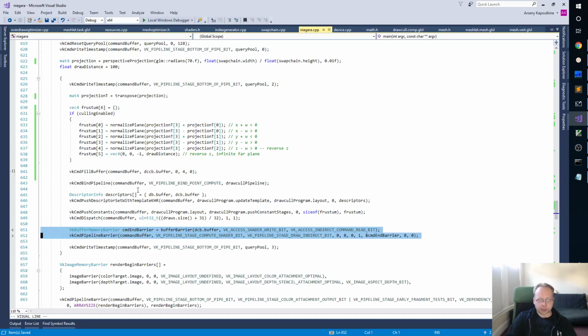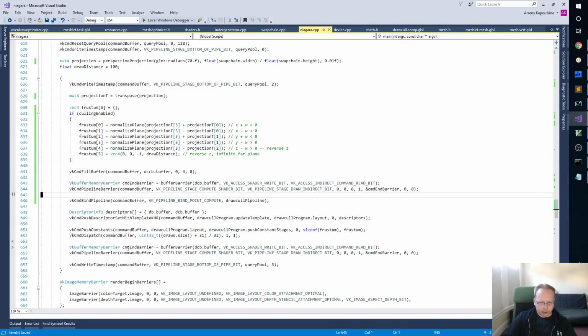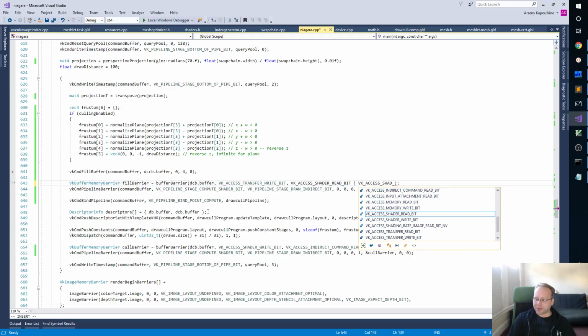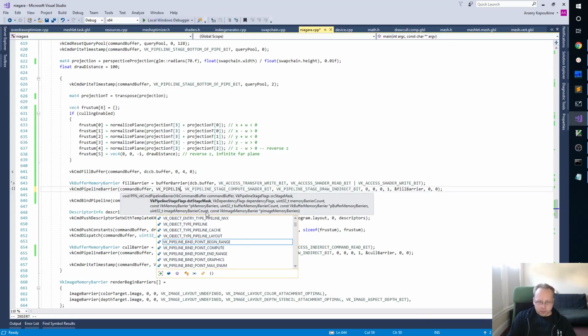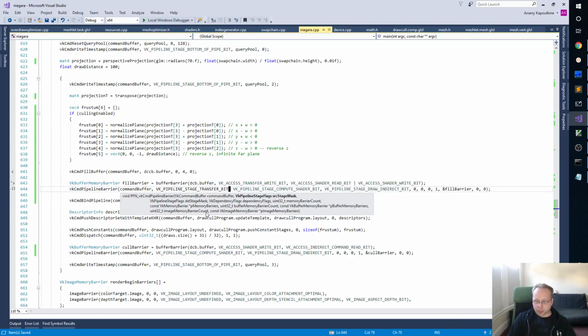And then we need a barrier. Let's call this fill barrier. We need a barrier that says we were writing to this buffer from a transfer operation. I don't think this is important. No, wait, this was important, right? We were using the transfer write operation previously, and now we will start using this in the shader, and it's really shader read or shader write because we are doing an atomic add, and I'm assuming that this implies both reads and writes, right? And we were doing the write from the pipeline stage transfer, and now we are doing compute.